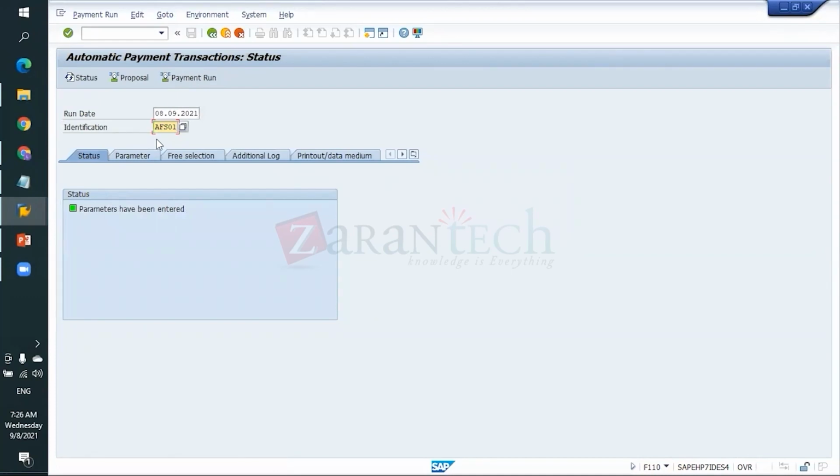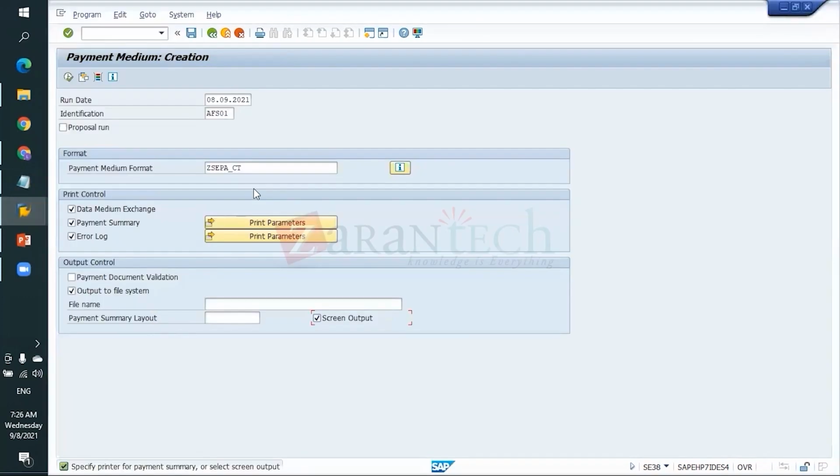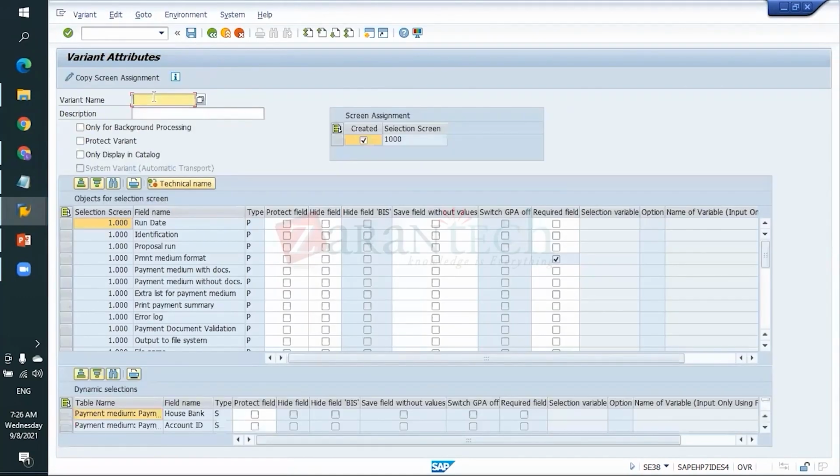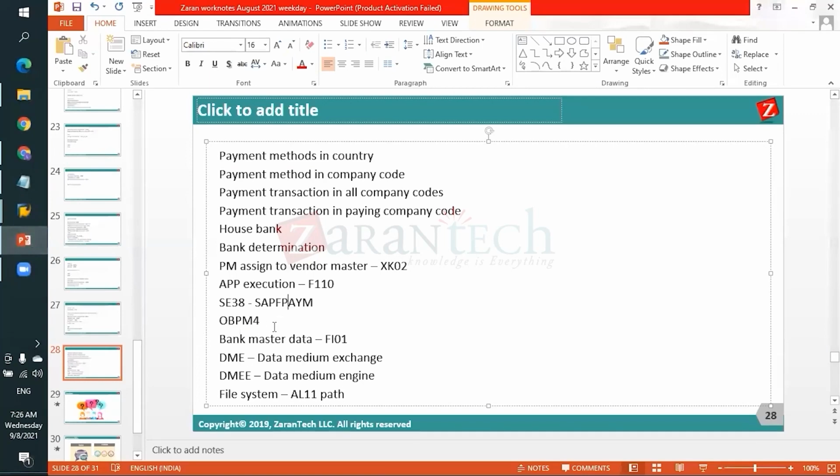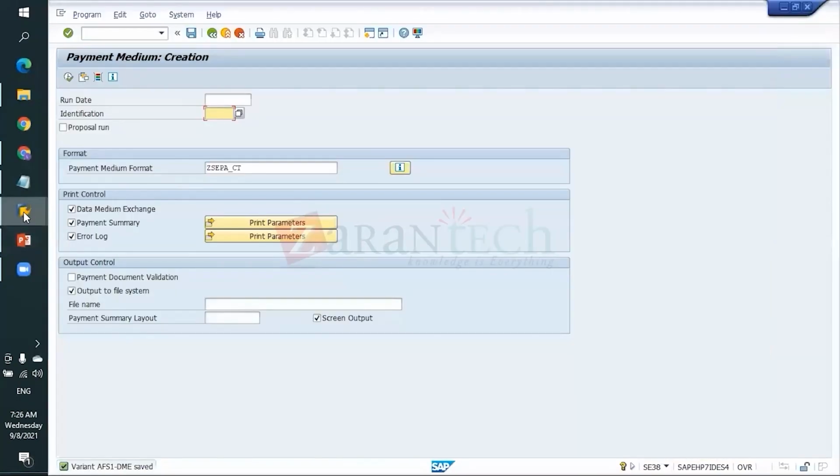How about the next run? How about tomorrow's run? The day after tomorrow also I'm doing APP. Every time I would have to go to SE38 and do it like this. No need. Remove the run date and identification. Then this is applicable for all the runs. Now save it as a variant. Give some name. If you give run date and identification, it is applicable only for that run. If you don't give it, it's applicable for all. Done. The variant is created. Once the variant is created from SAPFPAYM, go to OBPM4.